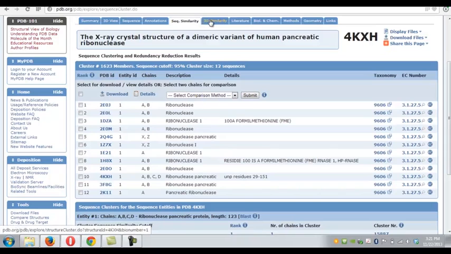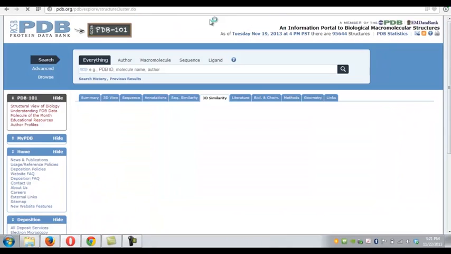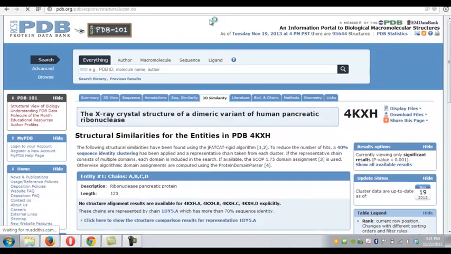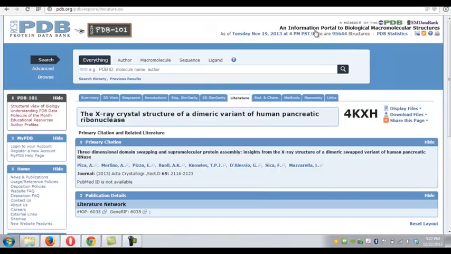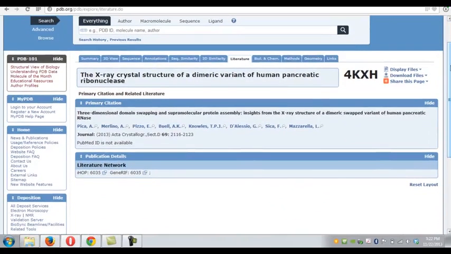If I click 3D similarity, what that will do is show me structures that are similar not in terms of sequence, but in the three-dimensional structure level. In this case, it found no other structure alignment results that really match the structure of this particular protein. And the Literature tab will show me journal articles that are associated with this particular protein. Because this protein was submitted in 2013, there is just the one journal article regarding this particular structure.